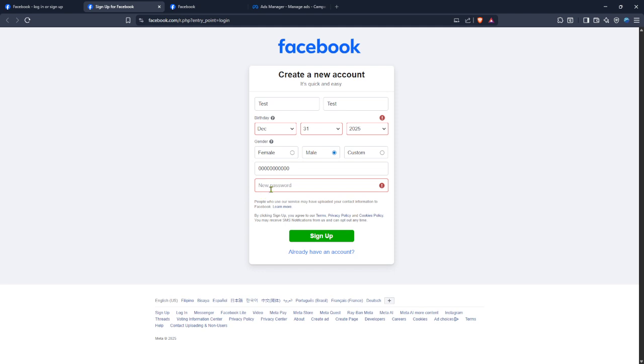Create a new password. Aim for a strong password with a mix of letters, numbers and symbols, and avoid using something you've used on other sites. A unique, memorable phrase can help, and consider storing your password in a trusted manager to keep it safe. When everything looks good, click Sign Up.